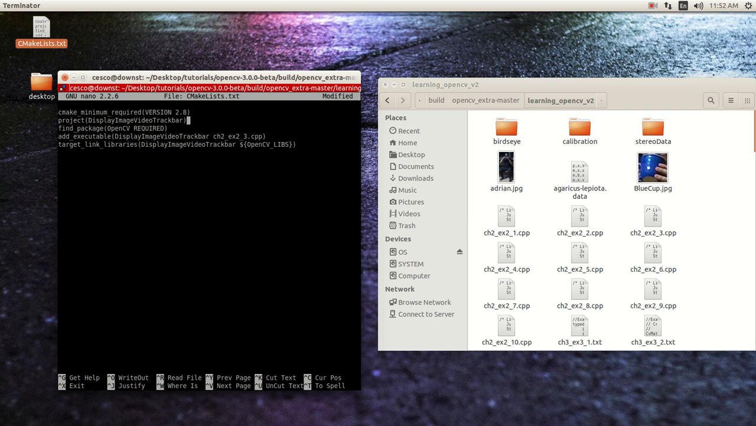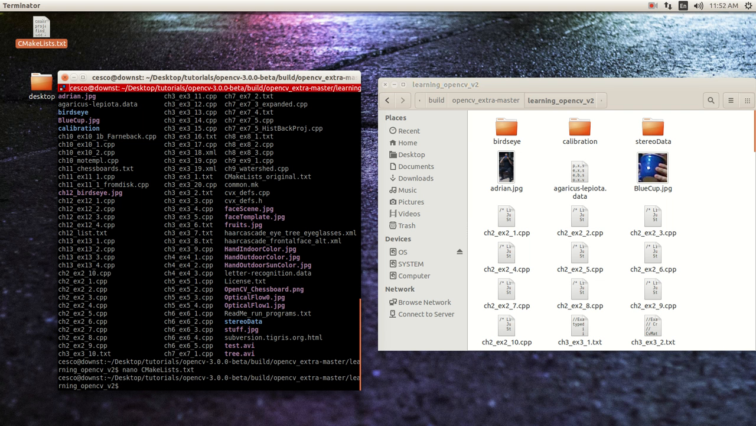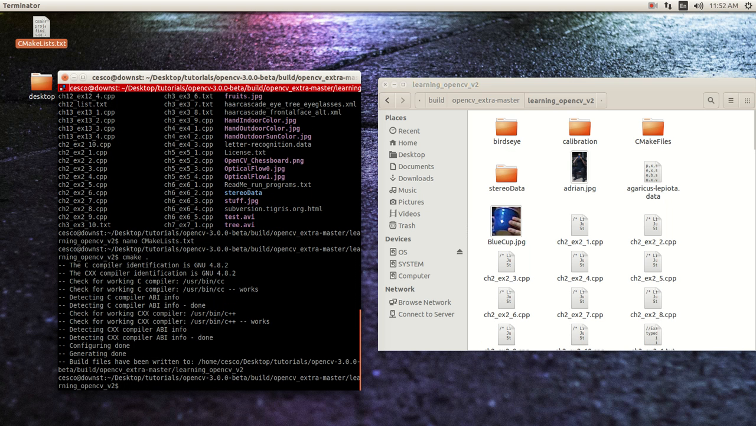So all we need to do is change the name of the project, and I'm going to call it just display image, and then display image. Then I'm going to change the name. It's not 2.3, it's 2.1. Okay. And here, display image. And that's it. It should be enough. Then save it. Yes. And now do CMake. It built it.